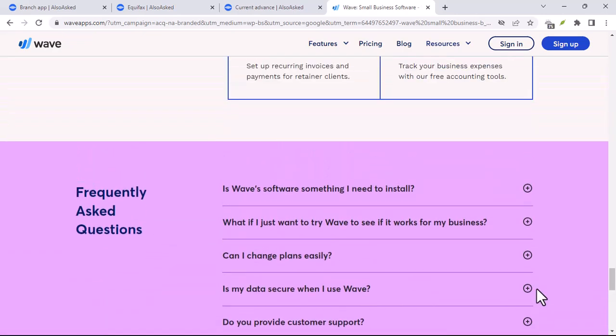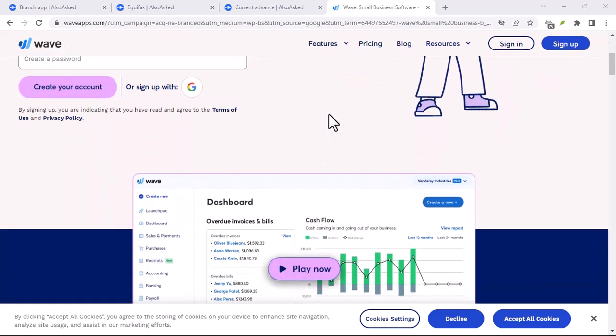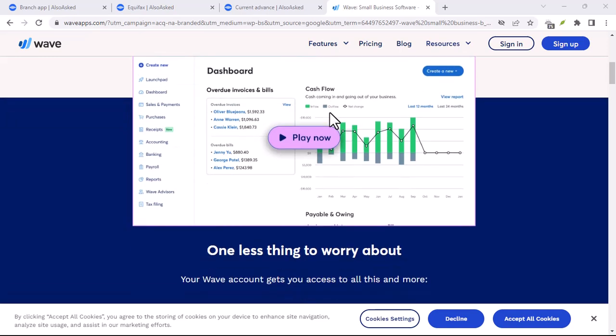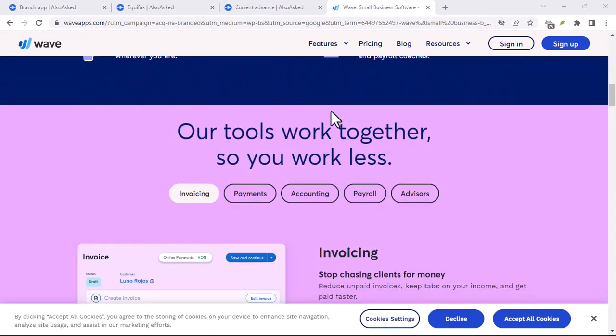There are actually two main ways to use Wave, sending money to individuals and sending money to businesses. The fees for each can be different, so let's break them down one at a time. Sending money to friends and family.